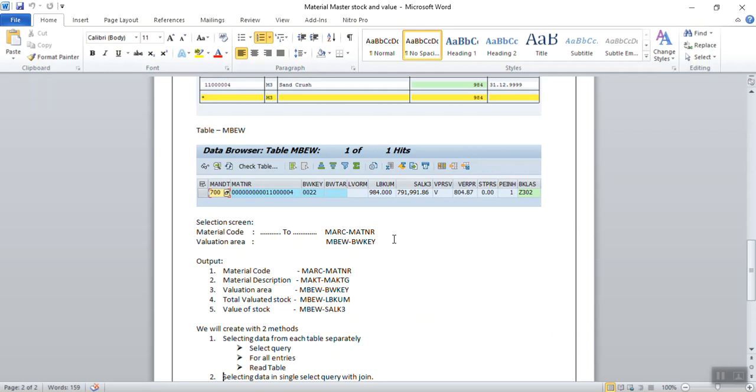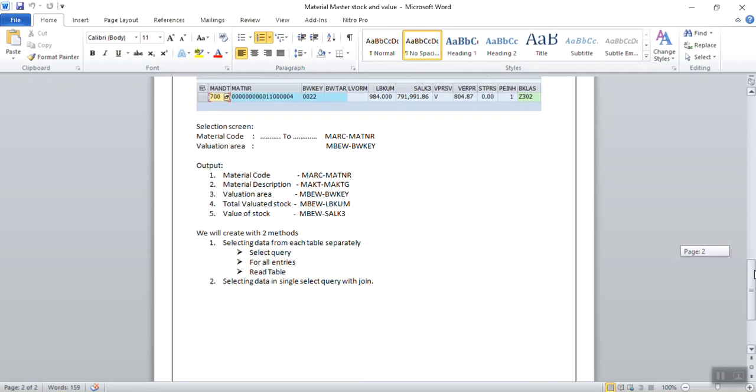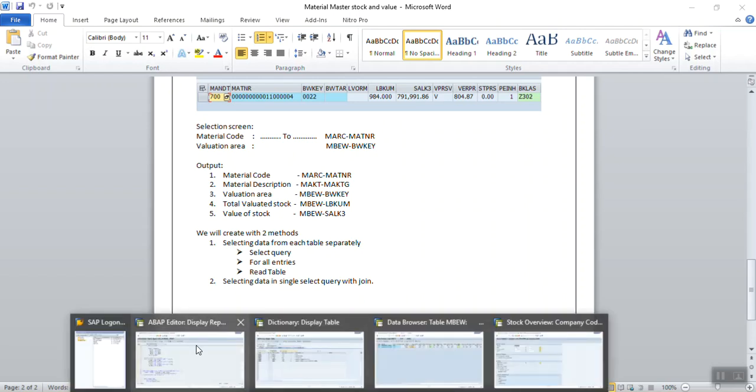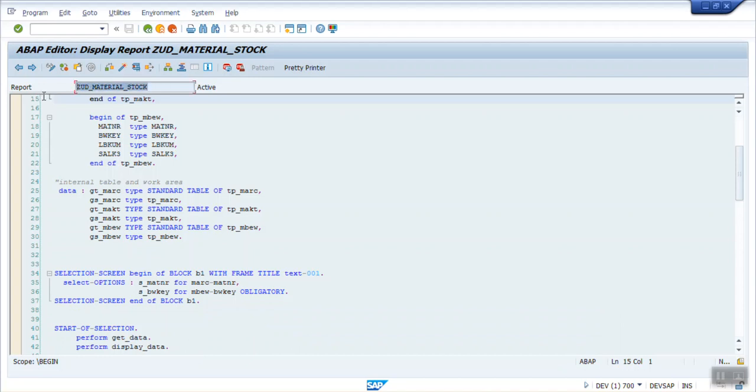So in the last video I showed how to create the material stock and value report, and in that I used 3 different tables and 3 different select queries I had written. So now the same report I will create by using a very simple, single select query with a join. So this was our report ZUD_MATERIAL_STOCK.